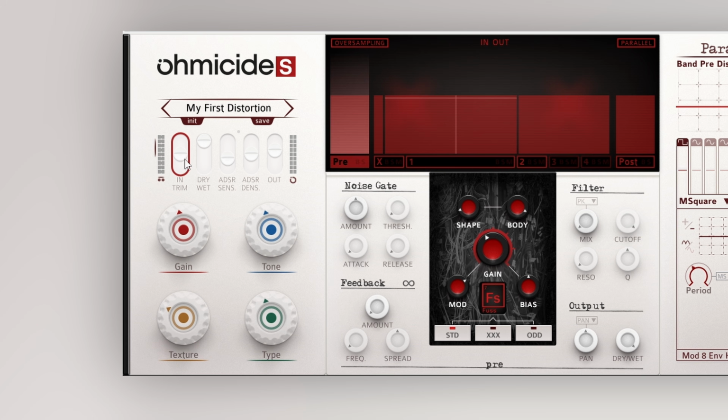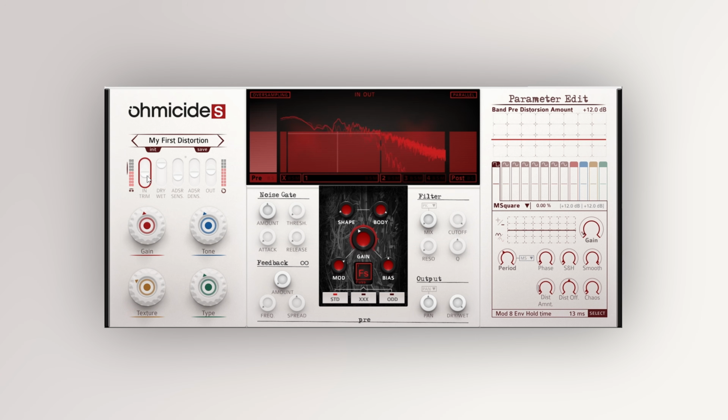The input trim here in particular is worth adjusting since Ohmicide-S has dynamic compensation for each distortion algorithm inside of it, so that means you can avoid a louder-is-better sort of effect happening as you work your way through different sounds. This parameter really lets you focus in on the sweet spot for the input signal being processed, and it'll be set even as you swap between different presets since it's part of the global controls.